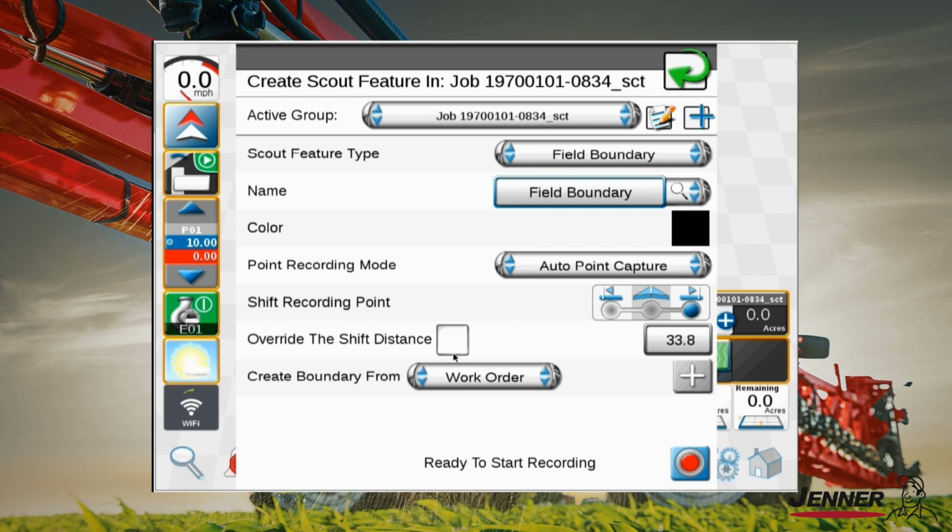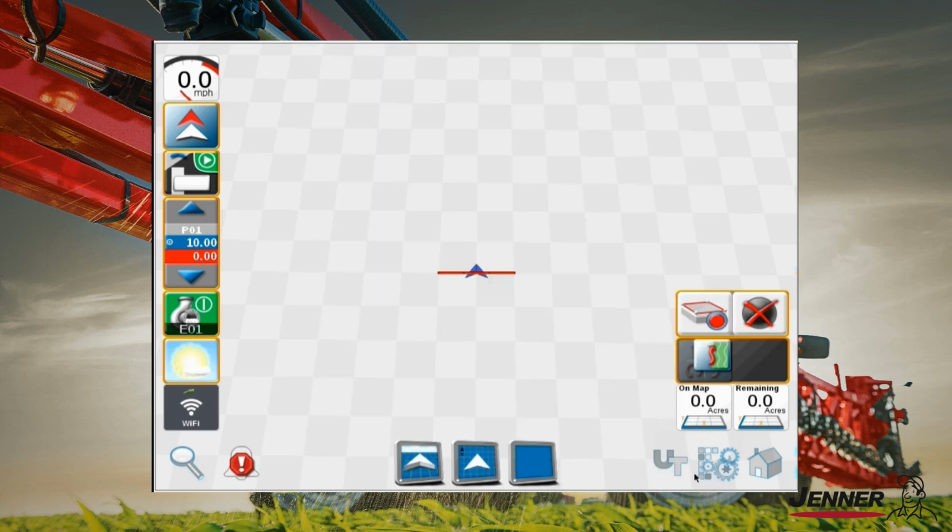Next, we'll leave the create boundary from work order. That's going to be the normal setting for going around the field. And now we'll hit the red button at the bottom to start recording. Now if you're backed into a corner, to actually start the recording process, you'll click on the widget for the Scout, and it'll be the red square with the red button. I'll click on that, and then we'll start going around the edge of the field.